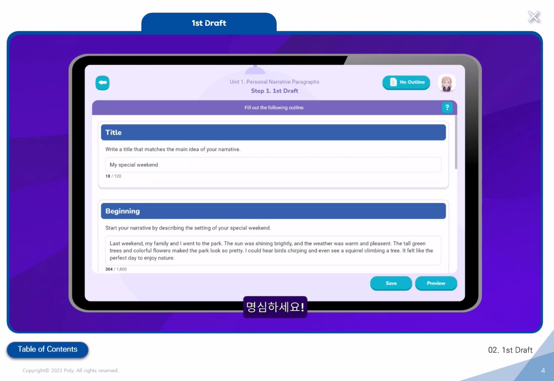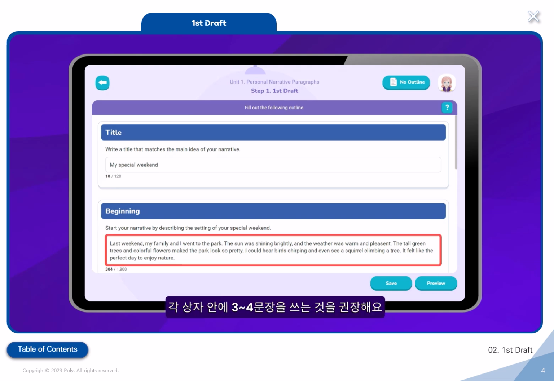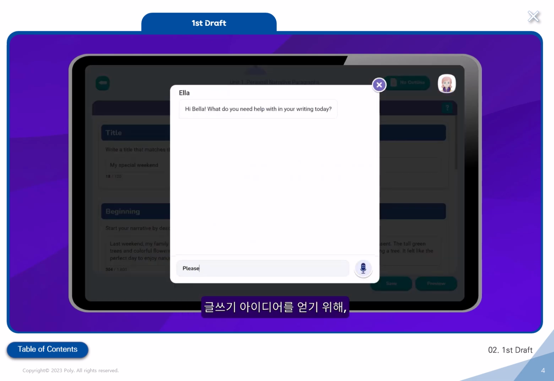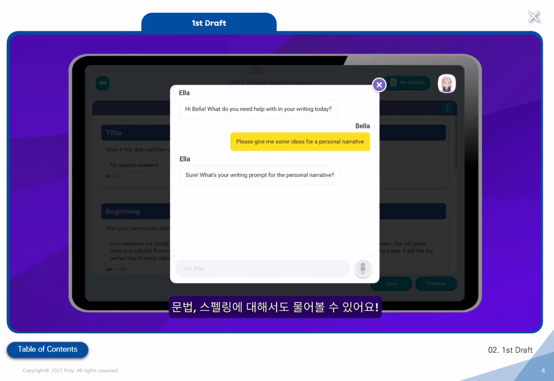Remember, this is not just an outline, it's your first draft. Try to write 3 to 4 sentences in each section except for the title. Ella, your AI writing helper, can help you write. Select the Ella icon at the top right to get ideas for your writing. You can also ask about grammar and spelling.